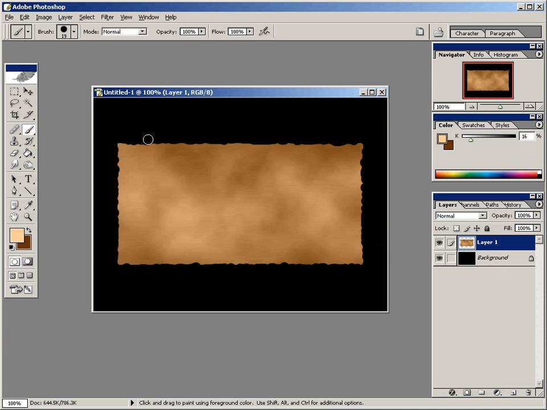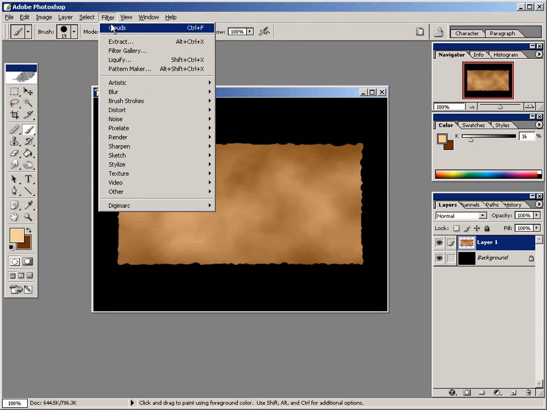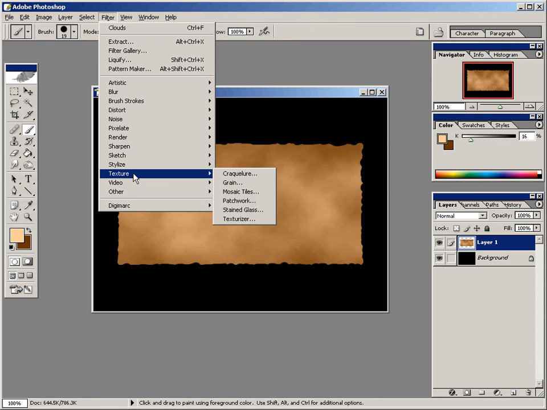But the next step is to apply a filter. What the filter will do for us is apply a texture to the leather. So we will come up here to Filter, and down here where it says Texture, let's select Texturizer, the very bottom one here.